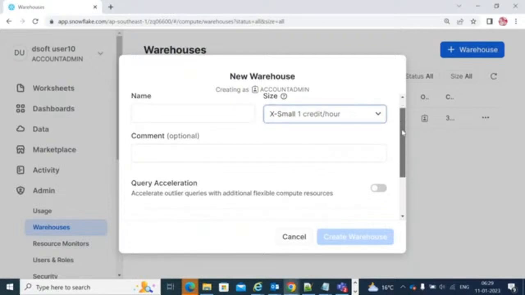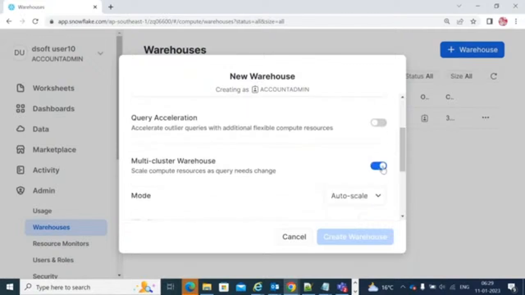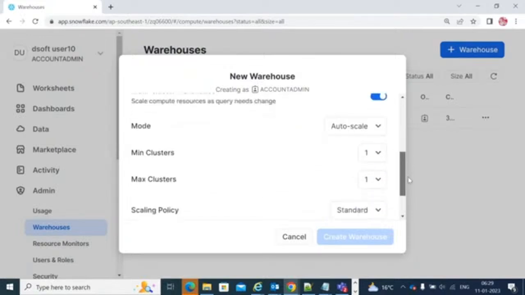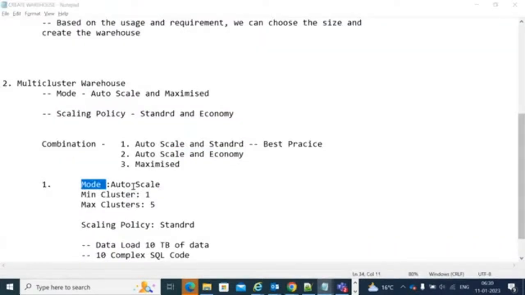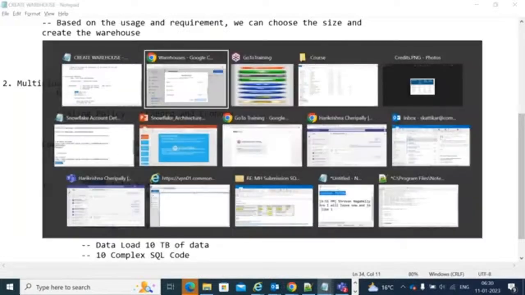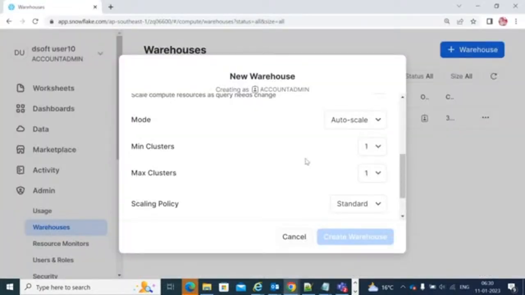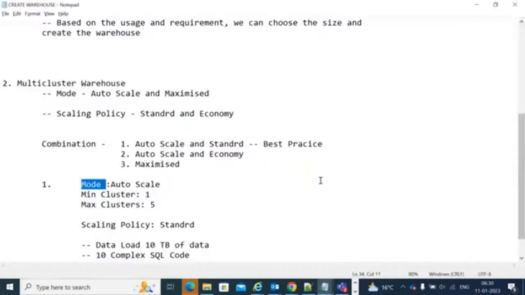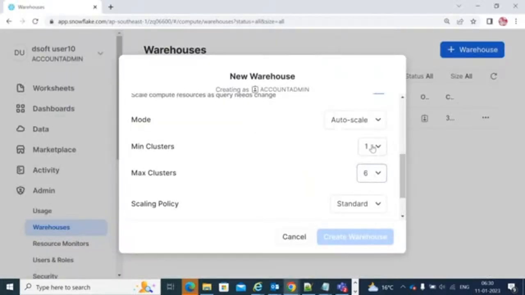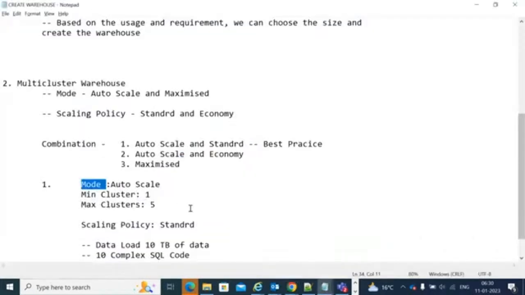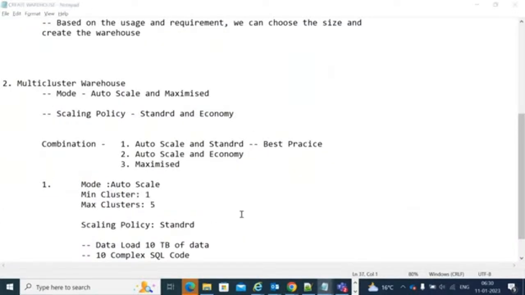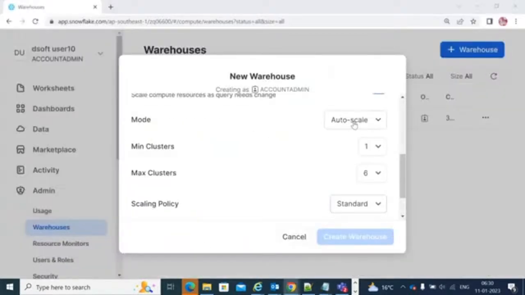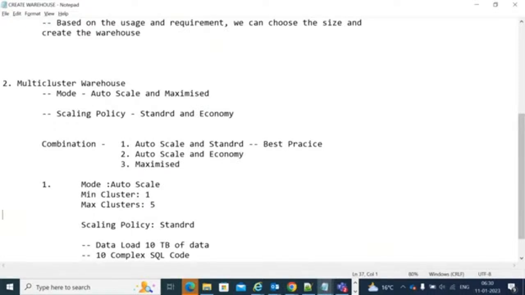That's okay, guys. If you ask me a number of questions, not a problem. But you guys need to understand. See here, the mode: auto scale. Agree? And then maximum and minimum clusters, I have selected 1 to 5, whatever you select. Agree? And then I have scaling policy standard. Agree? So you can't select only standard, or only auto scale. This is a combination. So what is the meaning of this overall?